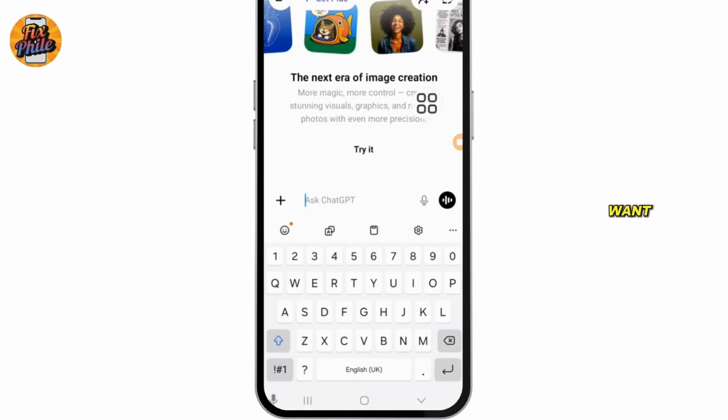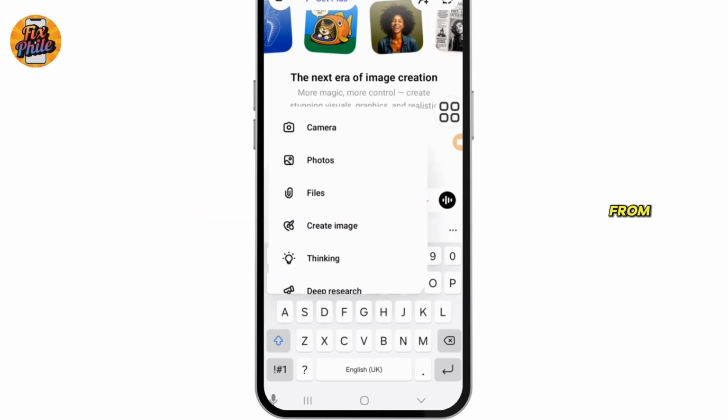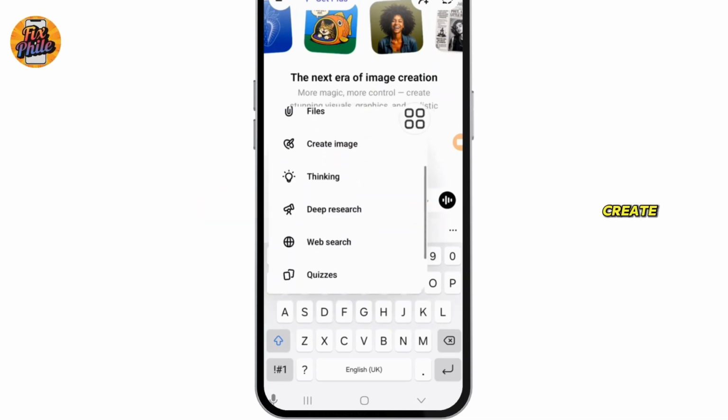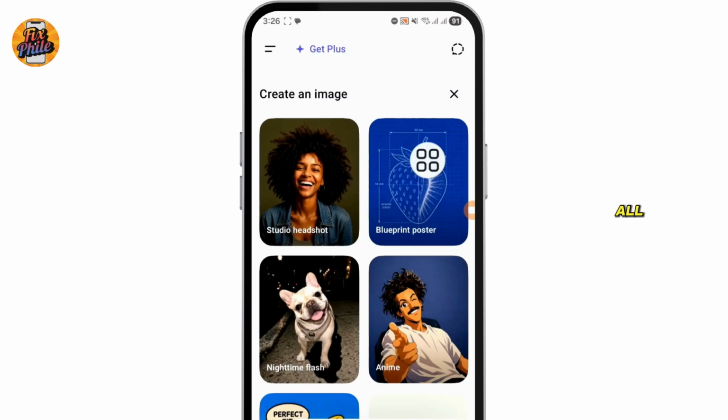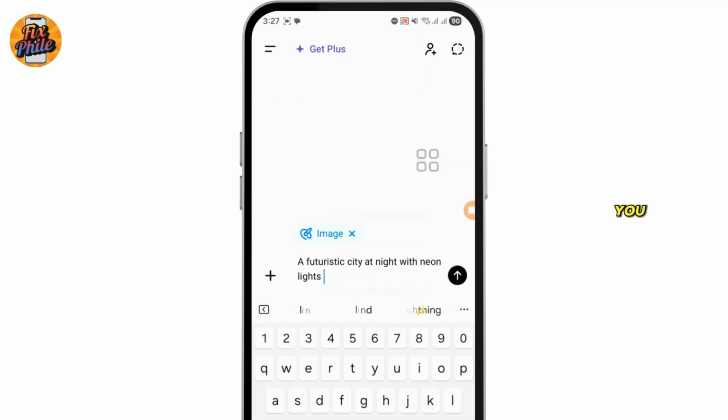Now, launch the ChatGPT app. Log into your account if you haven't already. Now you want to tap on this plus icon, and from this option you want to select create image. Once that is done, all you need to do is type in your prompt. For example, you can describe what you want, like a futuristic city at night with neon lights and flying cars.